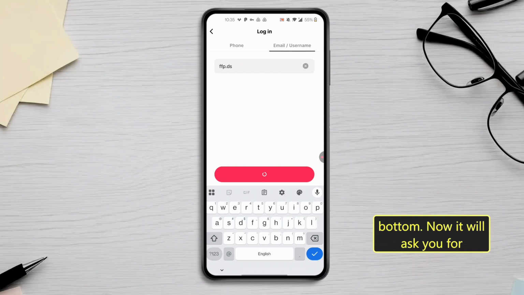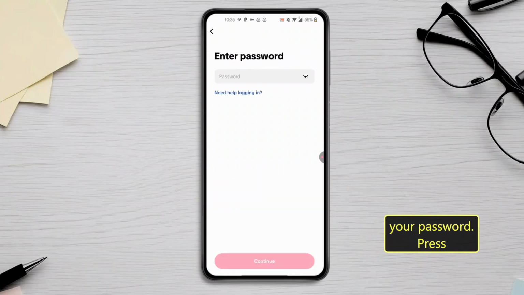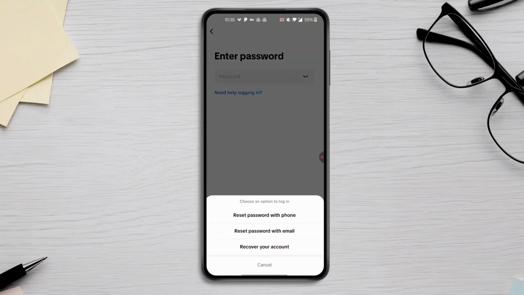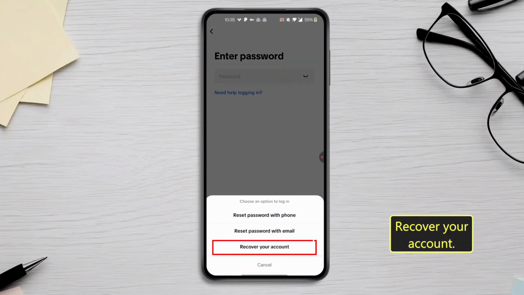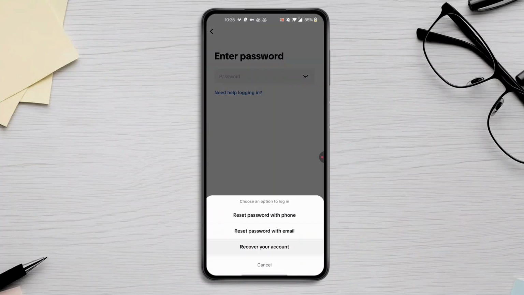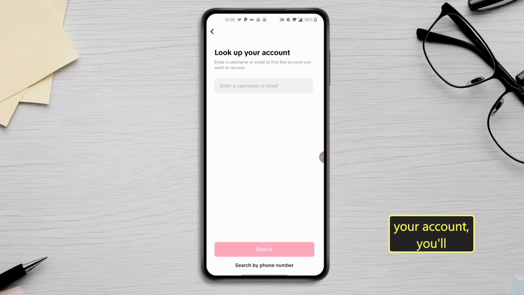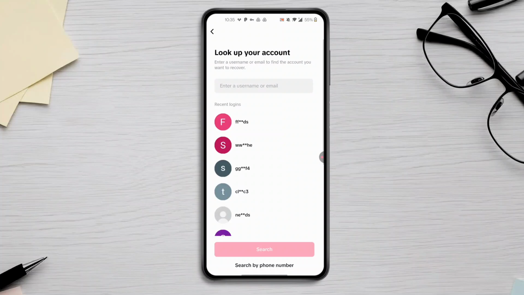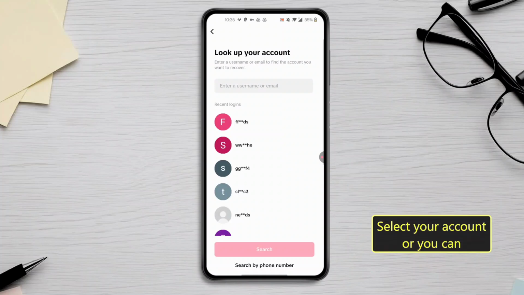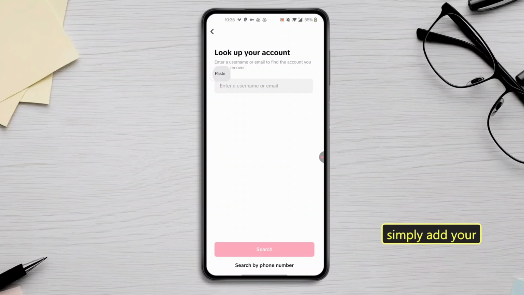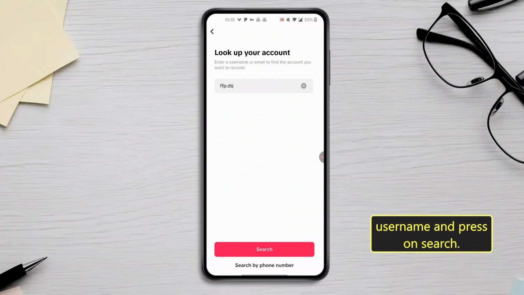Now, it will ask you for your password. Press on need help logging in. Recover your account. After you've pressed on recover your account, you'll find this kind of screen. Select your account, or you can simply add your username and press on search.